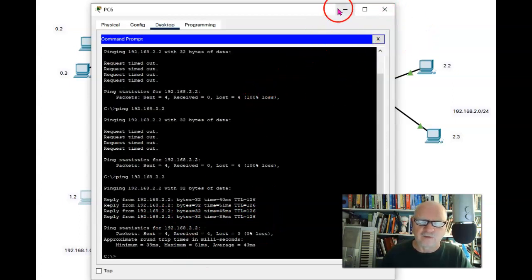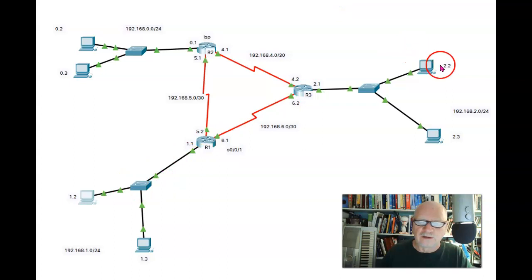Both routers now know how to get the packet from one side to the other because they know where the other network is. So that's setting a static route. In the next video then, we will take a look at setting the default route.